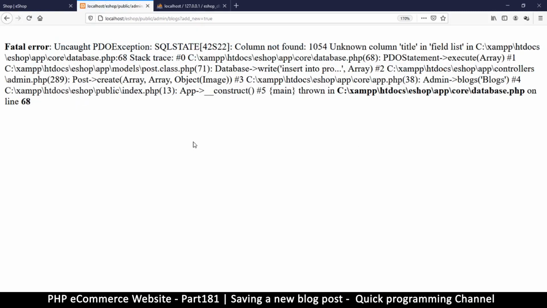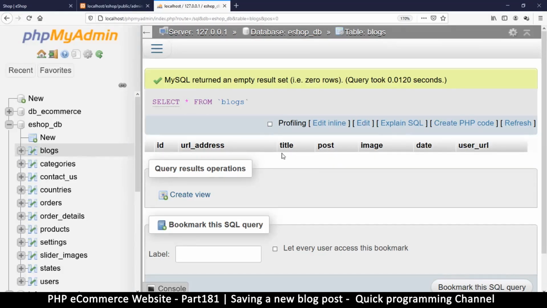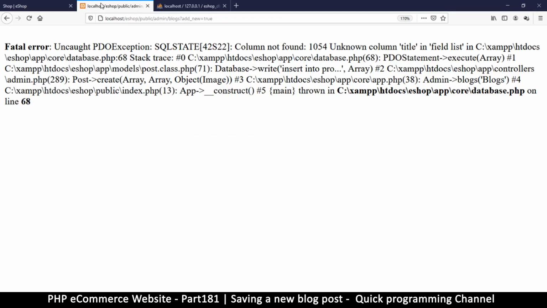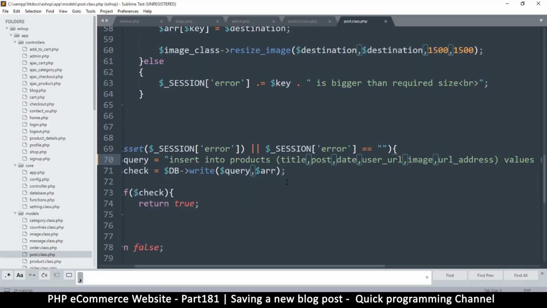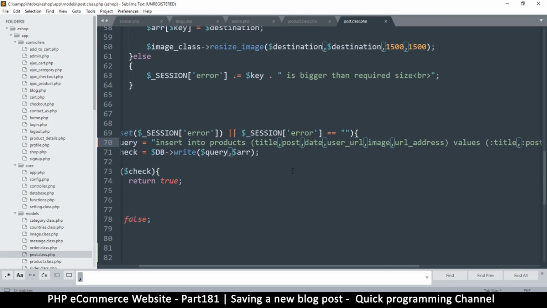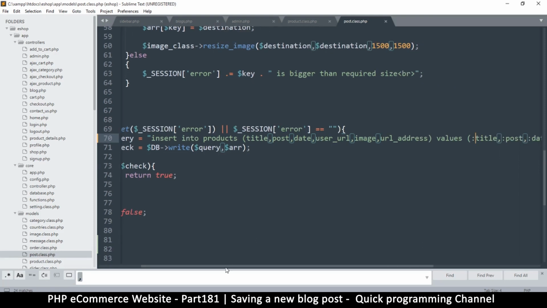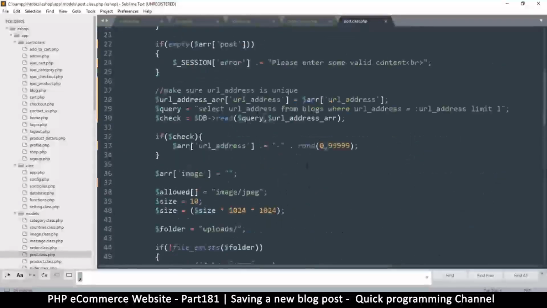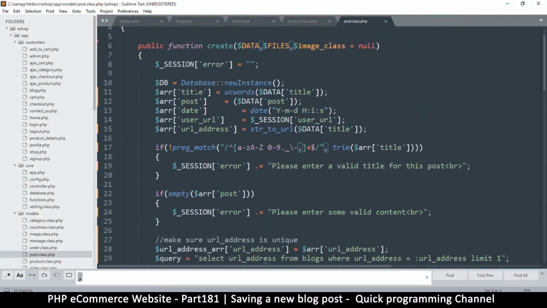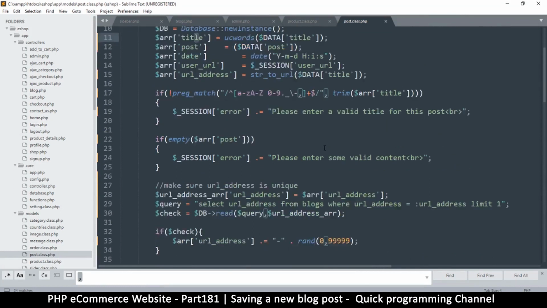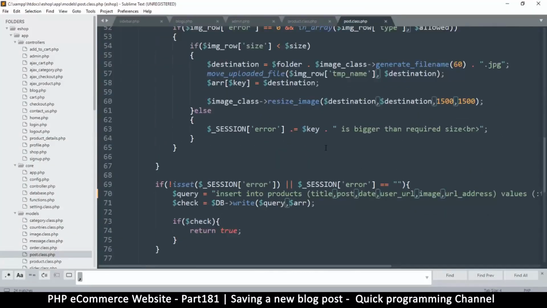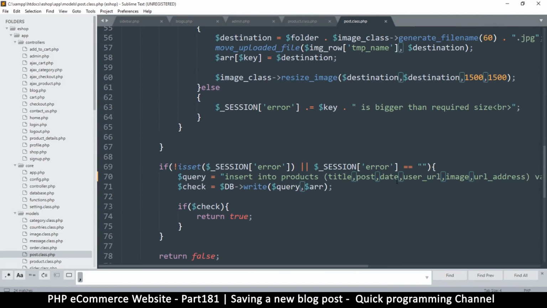Ooh, more errors. Column could not be found. The column title. Really? There's a title column here. So what's going on? Column not found. Unknown column title in field list. Are you sure? Okay, so title. So let's make sure the title is there inside the, yeah, it is there. So what is going on here?